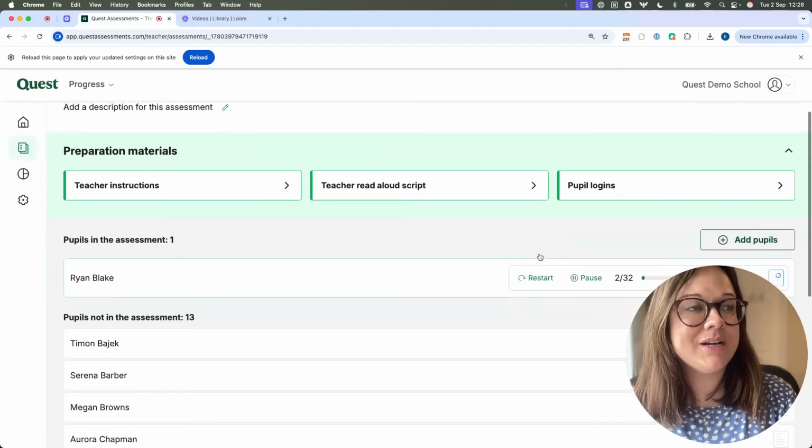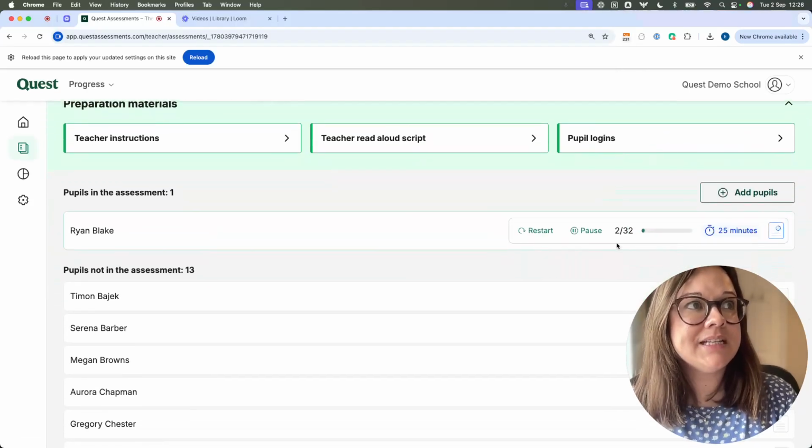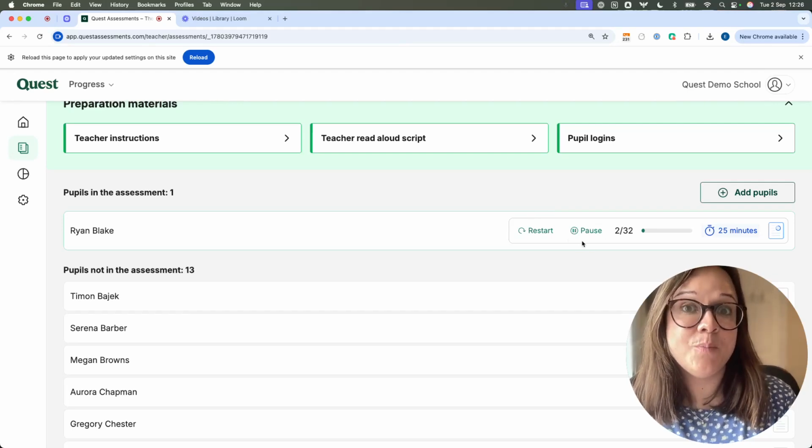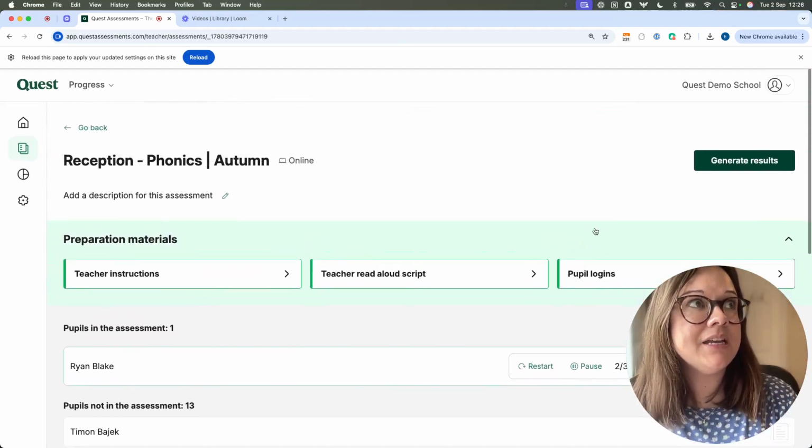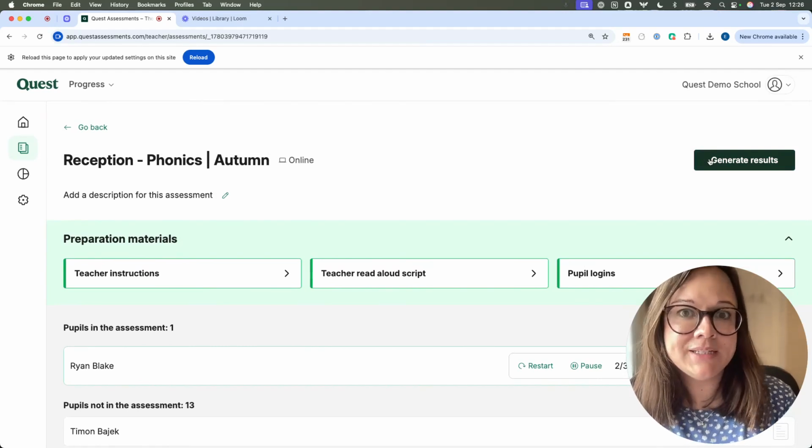If you go back to practitioner view, you can see that the assessment is updating in real time. So we've got this progress bar here. The practitioner can restart an assessment if needed, or pause an assessment if the child would benefit from a movement or a toilet break. And then when all the children have finished the assessment, you can see this big Generate Results button in the top right. So all you need to do is click this button.